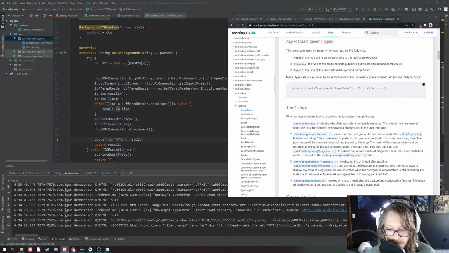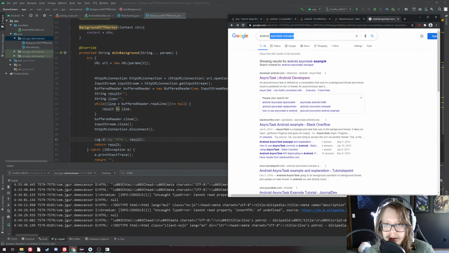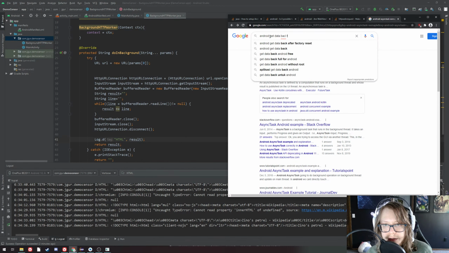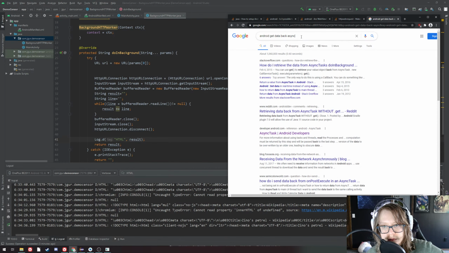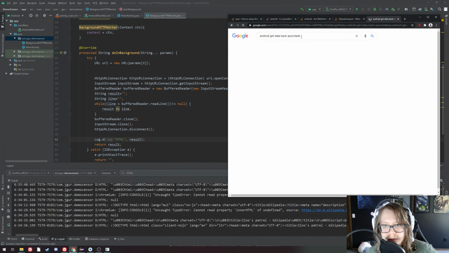Okay. Worker. Android, get data back from async task.